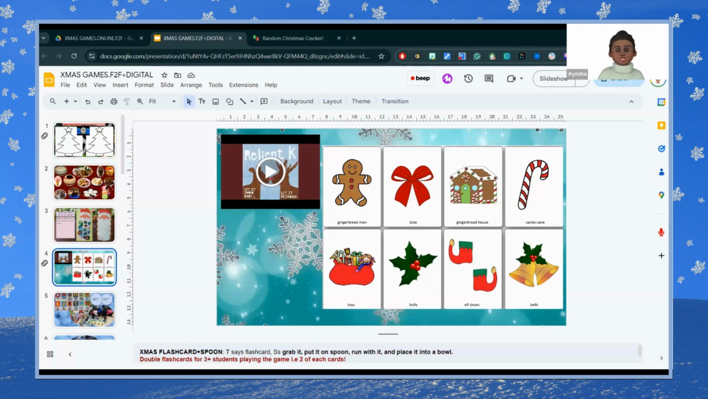So they would have to literally look at the number of flashcards on the table, sort through those, grab the correct flashcard, put it onto their spoon, race to the front of the class and drop that into the bowl all within a minute. If your flashcard falls off of the spoon and onto the floor, you've got to basically take it back to the table and start again. So it makes it very interesting.